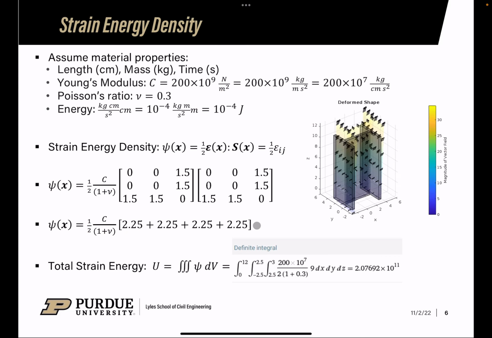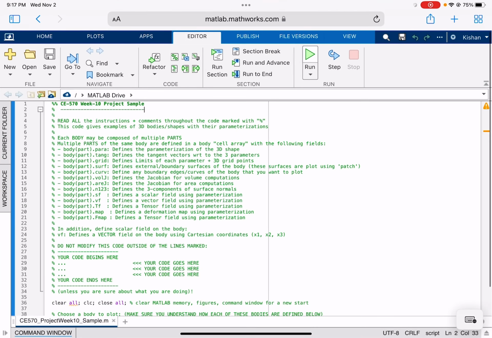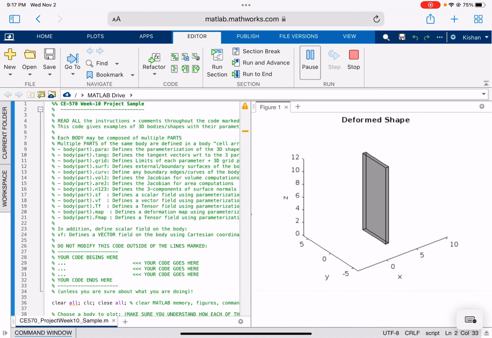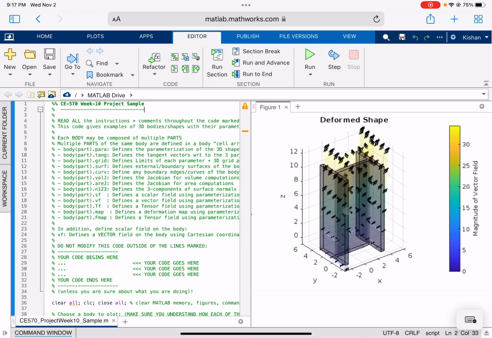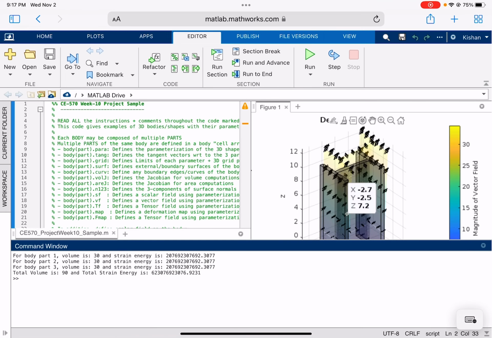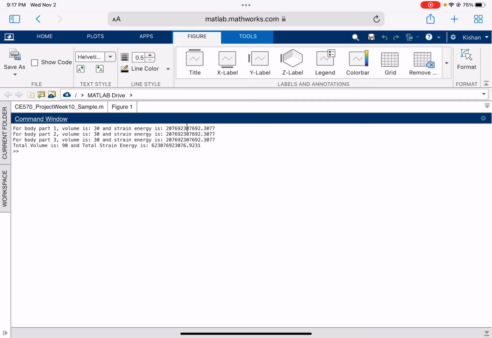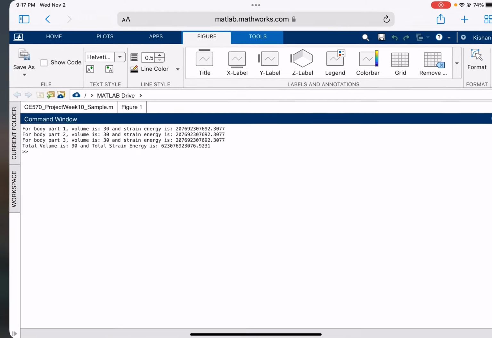Now I'll quickly show my code. So here is the deformed shape and the command window. So indeed I get the same value as stated in the presentation.